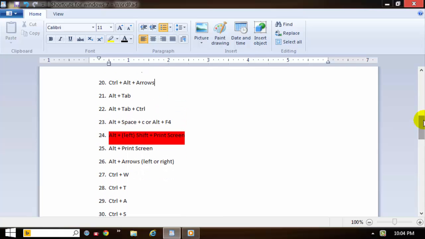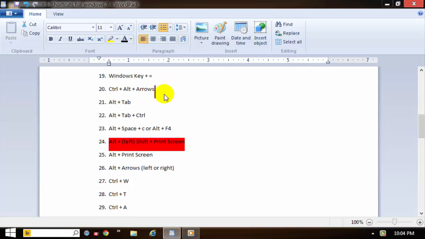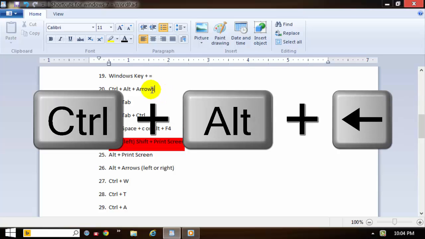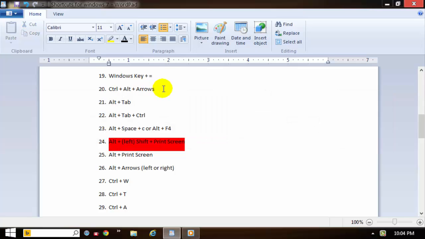Yeah. Now this one, Ctrl Alt arrows. In the arrows you can do up, down, whatever, but I'm not gonna do this because last time I tried to record it and it stayed the same. Let me just tell you what this shortcut does. This shortcut makes your screen go upside down, sideways. Oh, let me try the sideways one. Control Alt left arrow. Let's see what will happen.